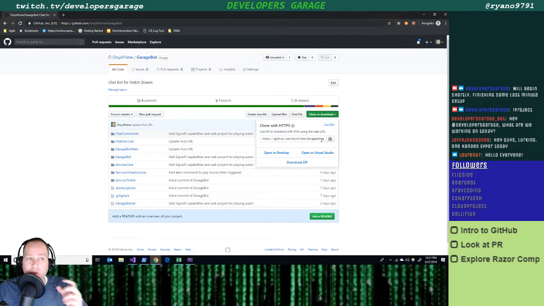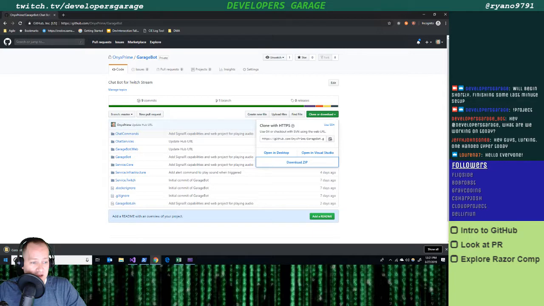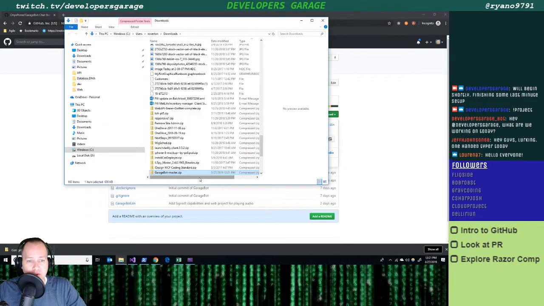I've already done this. One of the problems is that the account I'm using on my development machine is the Dev's Garage account. GarageBot lives in my personal account, which is why you see this here, and because it's private, it's hidden from Dev's Garage. So here's what I do: I just download it as a zip file, so I can unzip the code into my folder and then run my command to build this. That's what I did last week, but I did it beforehand.